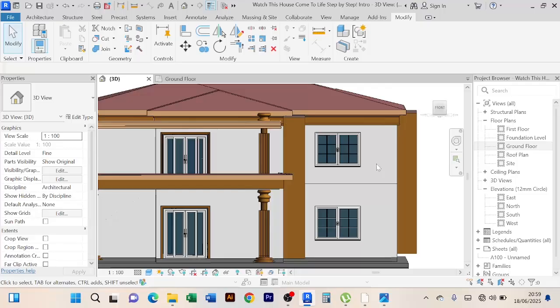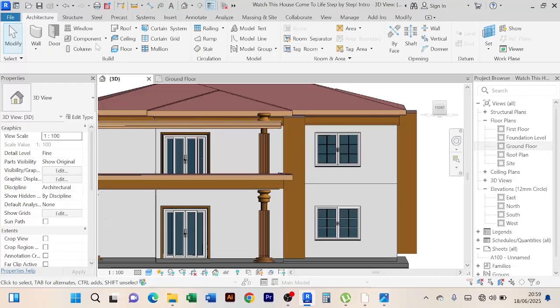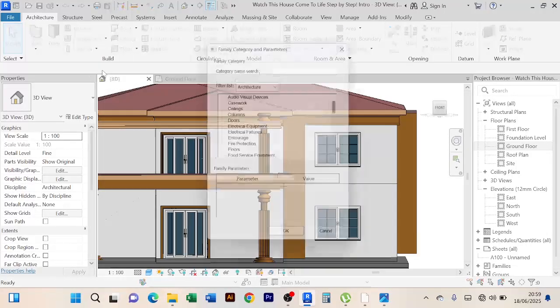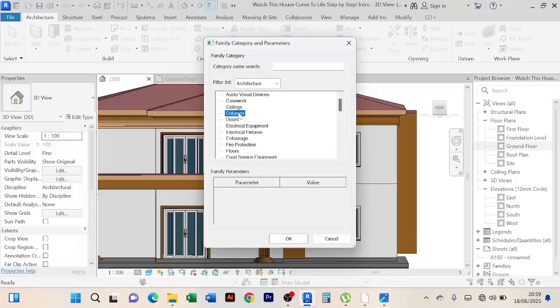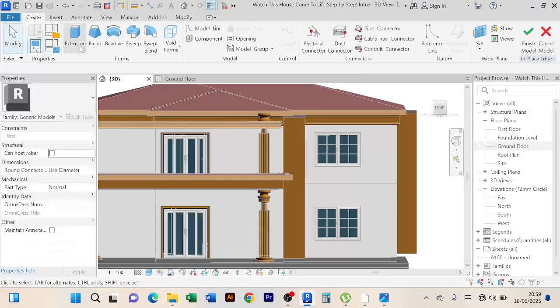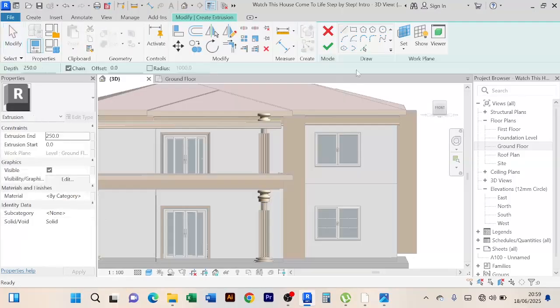We can do extrusion. So let's go to architecture. We want to make a component, but we are going to model it in place, and we want to make a generic model just like that. You can rename it if you wish to. Then I'll choose extrusion.